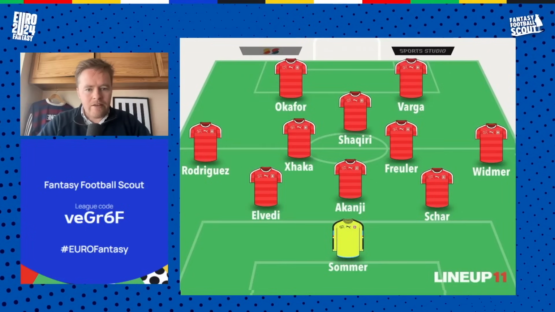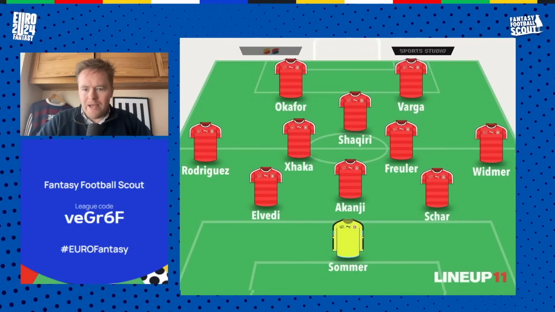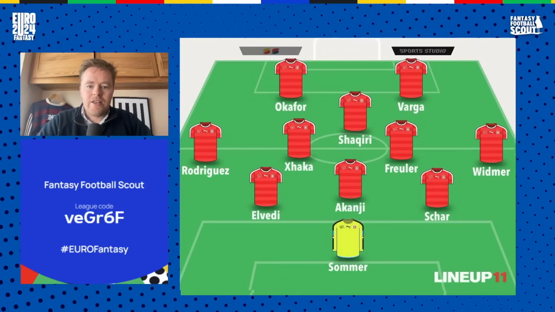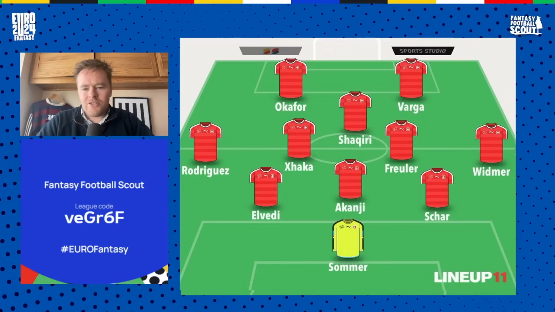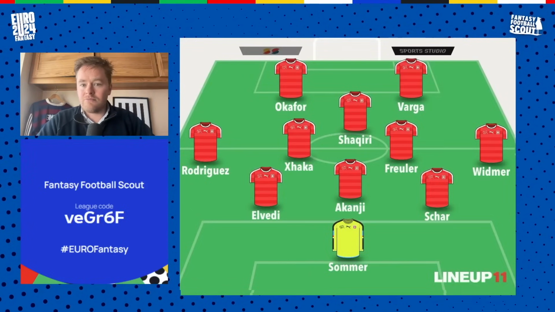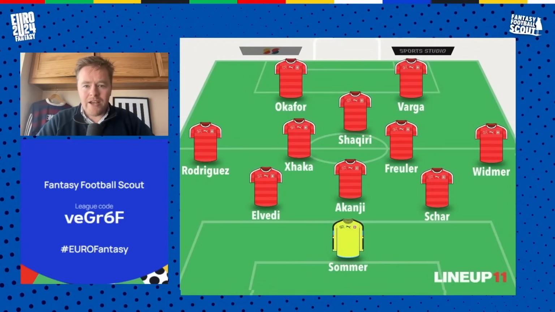So yeah, again, Rodriguez left wing-back, Vidma right wing-back, Shah, Akanji and Elvedi in the middle of defence, Sommer in goal, Xhaka, Freuler, centre mid, Shaqiri, Varga and Okafor is the predicted lineup from FPL Reaction Lewis.